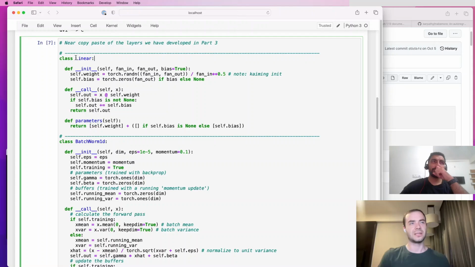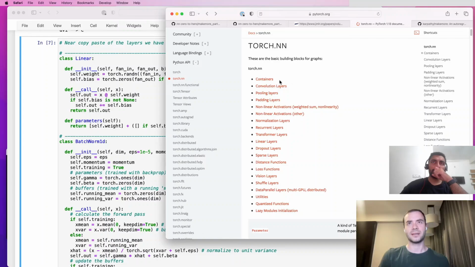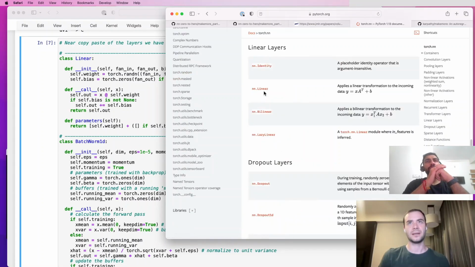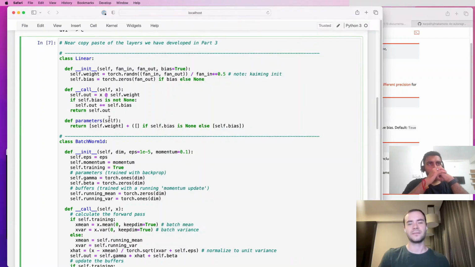Now, we also developed these layers to have APIs and signatures very similar to those that are found in PyTorch. So we have torch.nn, and it's got all these layer building blocks that you would use in practice. And we were developing all of these to mimic the APIs of these. So for example, we have Linear. So there will also be a torch.nn.Linear, and its signature will be very similar to our signature, and the functionality will be also quite identical as far as I'm aware.